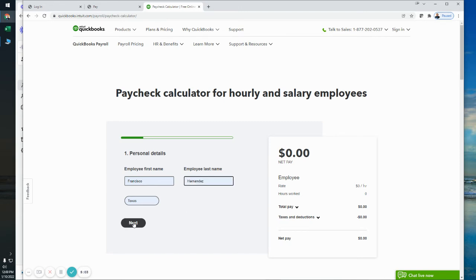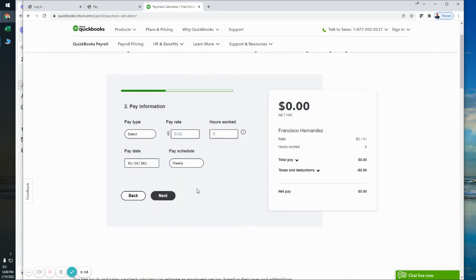Then we'll say that it's from Texas. And then we'll say what pay type it is, hourly. We'll say the pay rate. Let's say it's $15. How many hours worked? Let's say 50 hours. And what is the pay date? And then weekly or bi-weekly. And we'll go to the next screen on here.